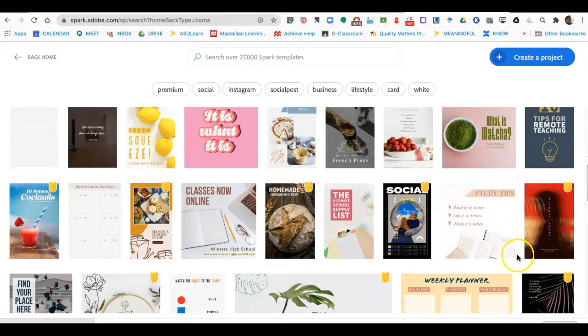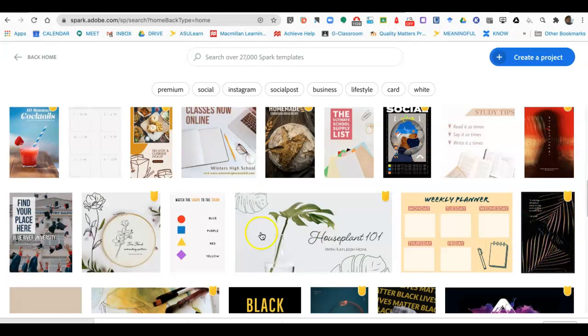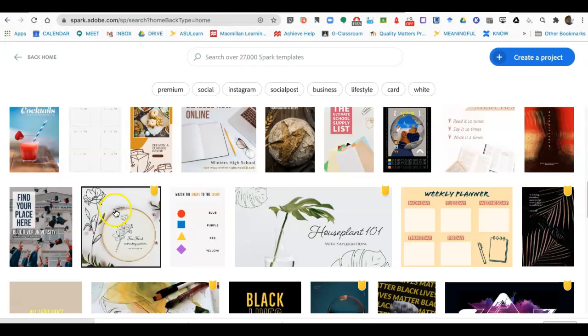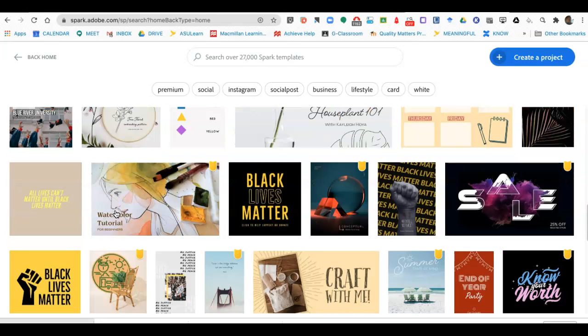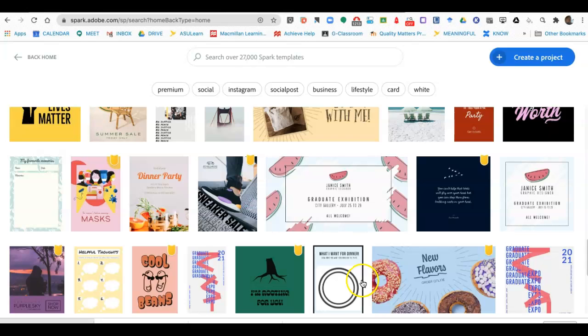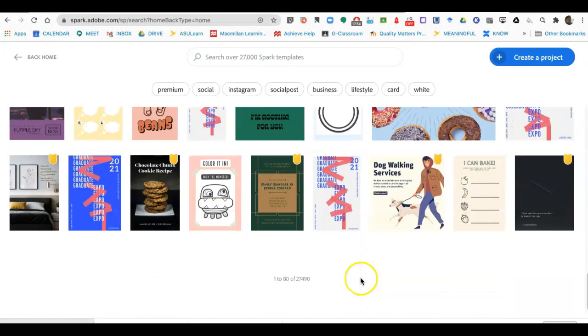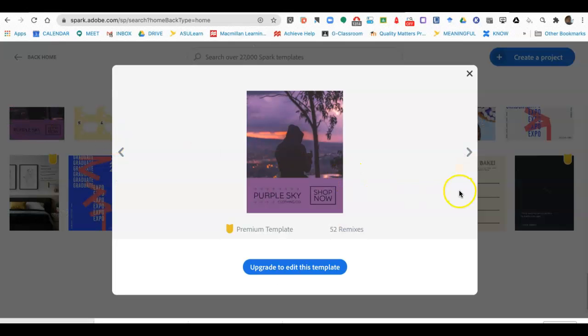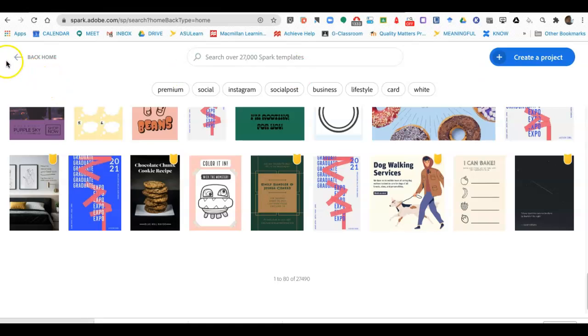Of course, like any other website application, there are premium versions, but there are quite a lot of nice free templates that I find really nice, and that I've used for other things. So the banner at the top of our class, I created that in Adobe Spark Post, and you can even search by type of product.